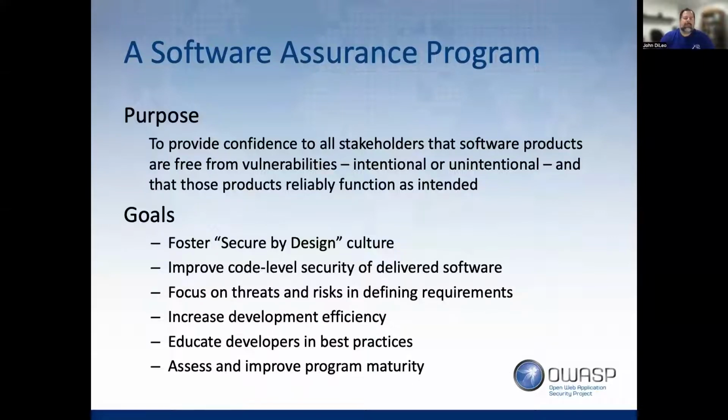The goals of a software assurance program are to get that secure by design culture in place, to improve code level security of all the software you deliver, that you focus on threats and you make risk-based decisions about what requirements you should have in place.